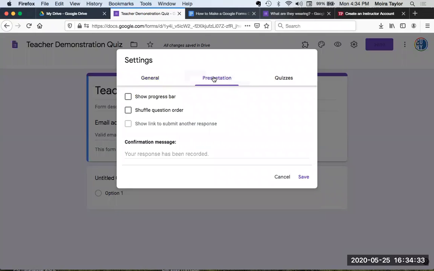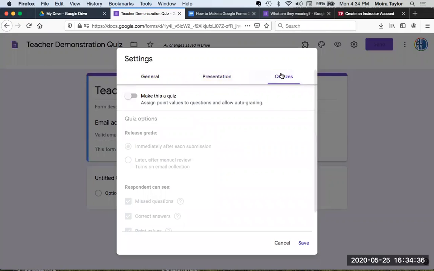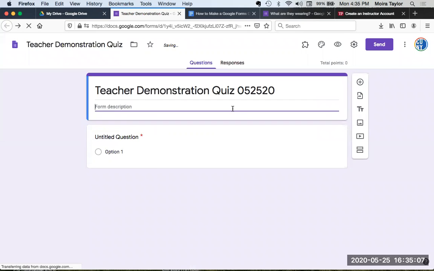Presentation I don't usually do anything with, but quizzes, this is where you really need to remember to click on something to make it a quiz. This then puts you in the mode of having a quiz. It allows you to give it points. So that's really important. And I like to give students feedback immediately, so I leave that one on, and I'm just going to save that. So now this is saved as a quiz.